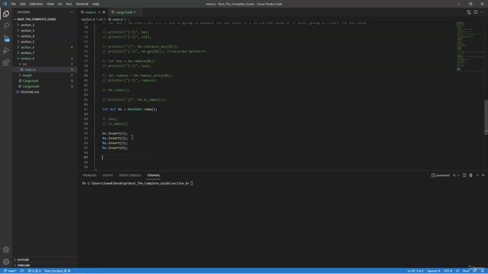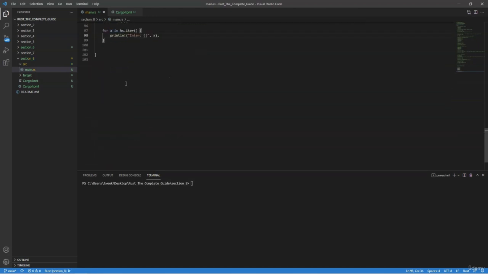To print this out, we can use what's known as an iterator. We'll talk a little bit more about iterators later in this course. But we can do for x in hs.iter. Now we just want to print line iter and x. So now if we run this, we'll see our iterator, and I'm going to get rid of this in because that'll bother me. But we have 1, 2, 3, and 4, which is what we added in.